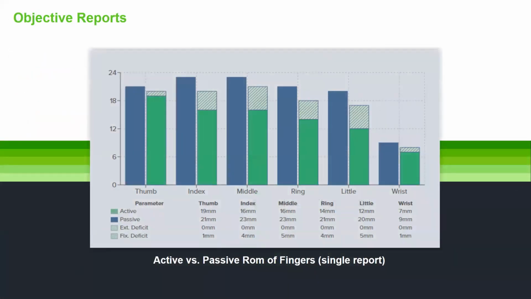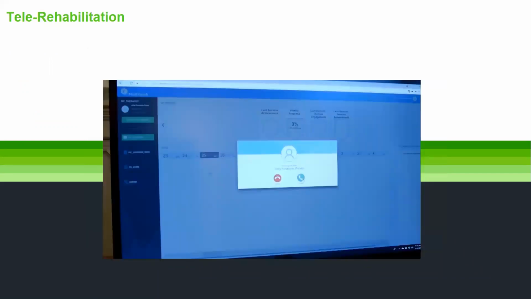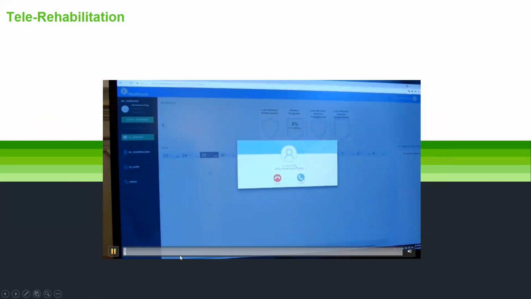Objective reports, of course, documentation. You have reports to see improvement of the patients in regards to biomechanical problems like speed of the movement and range of motion and motion analysis. Here we can see Tele-Rehabilitation, a short movie about the Tele-Rehabilitation, how we can learn.